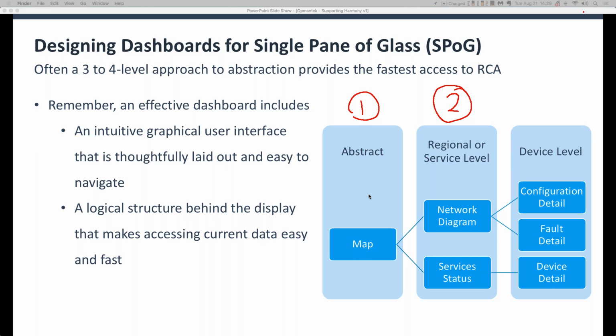You might do some synthetic transactions through applications that are either supported or required to support that regional office. And then that way you can go from the abstract to the more detailed, and then go from that more detailed down to the device level. And notice that this breaks out things like device details, it separates fault details, and then we separate configuration detail as well. And this is just a logical thing, right?